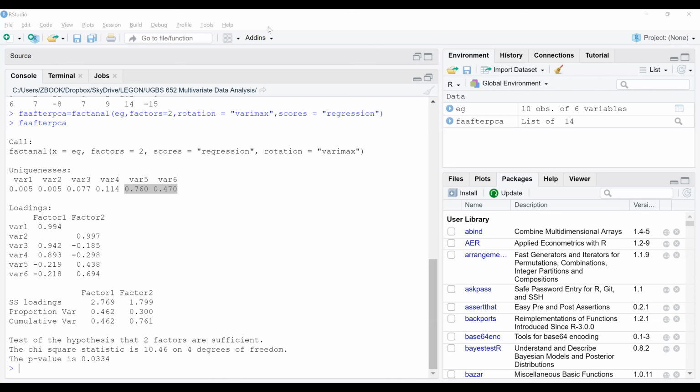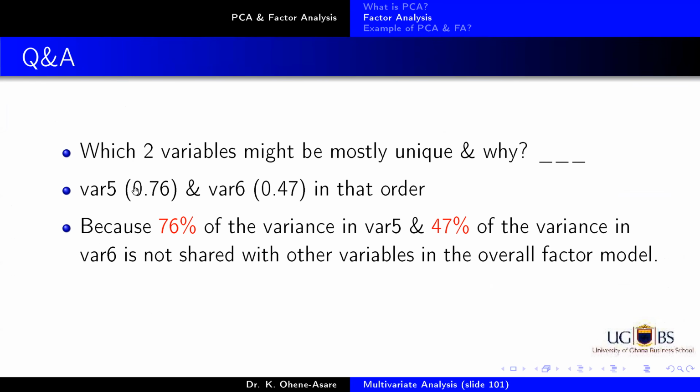So it is just a way to trick you. What it means is that 76% of the variability in variable 5 and then 47% of the variation in variable 6 are not being shared with the other variables in the overall factor analysis model. How you interpret that, how you justify that, is very, very important. So you can see just on the uniqueness alone, we've had so many questions.